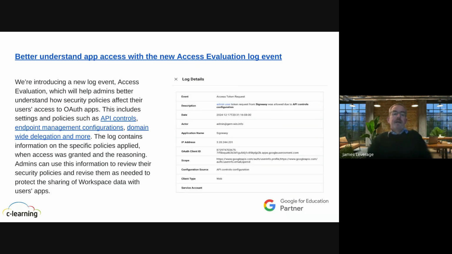This next one, again, is to do with access information. This is basically allowing you to evaluate access on APIs, and to take a look at what's accessing what, who's using those APIs, and the log, as it says, contains specific information on specific policies applied when access is granted and the reasoning why.